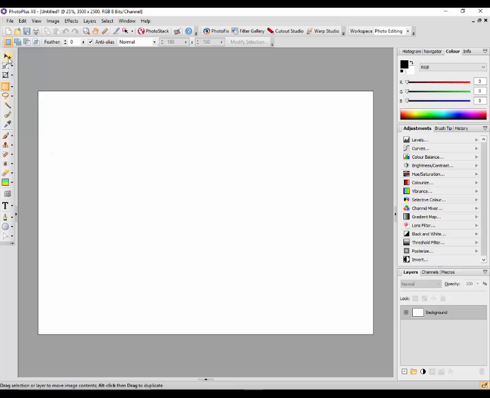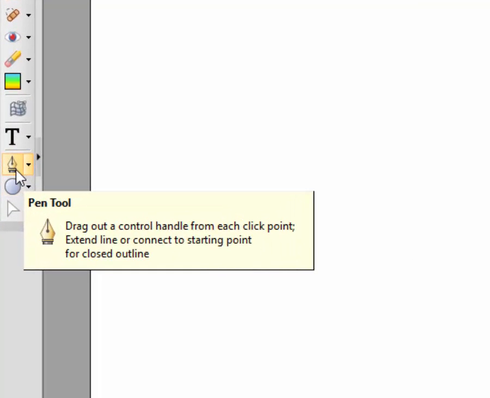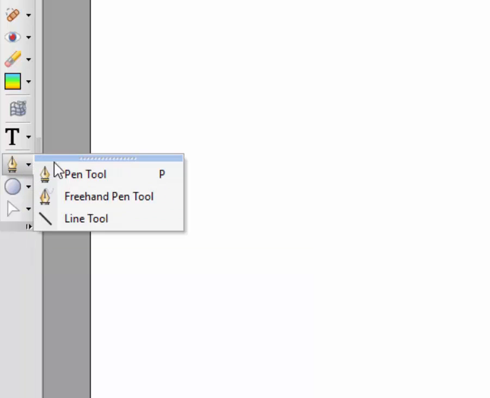Now, down the left hand side of the screen you have all the tools. It's called the Tools Toolbar here, and the third one from the bottom you have the pen tool, and a little arrow next to it. If you click on that, it will give you all the tools that are available from this point. So the pen tool can be accessed from here or by pressing P. There's a freehand pen tool, and the one which I used to draw the lines on the image was the line tool.